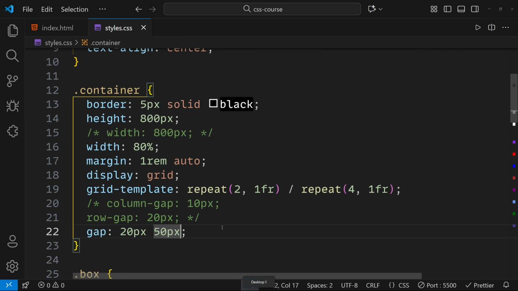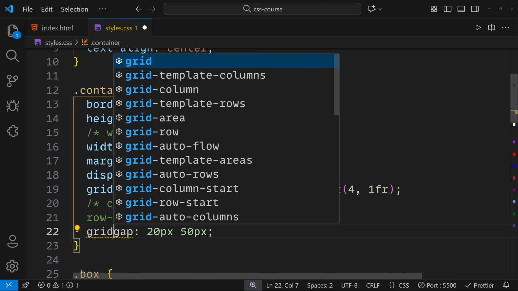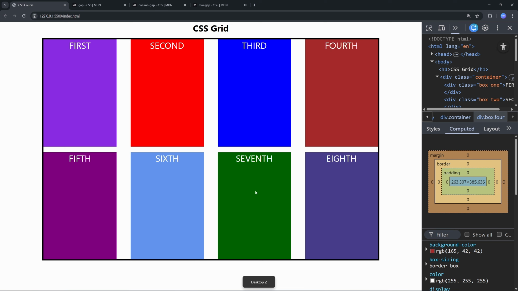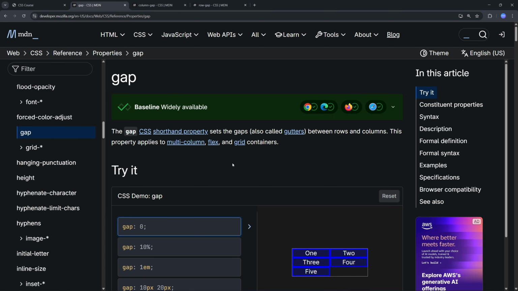So this is basically the gap CSS property. We use the gap inside of the flexbox as well, and we use the gap inside of the grid as well. Also, sometimes you might see something like grid gap. Okay, if I save that, then the same thing happens. Okay, and if I just go here and just do something like grid gap.